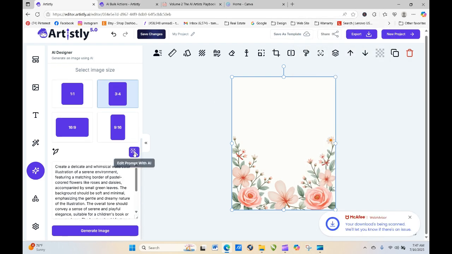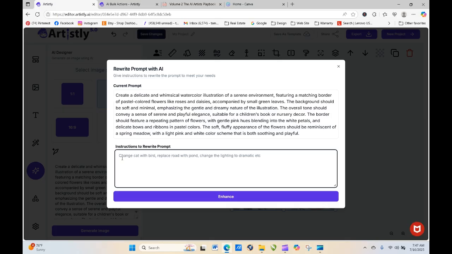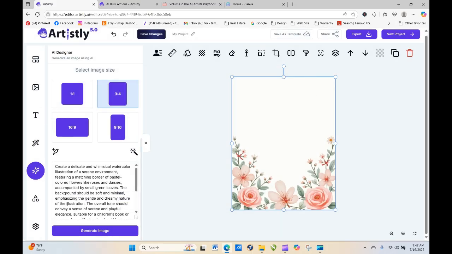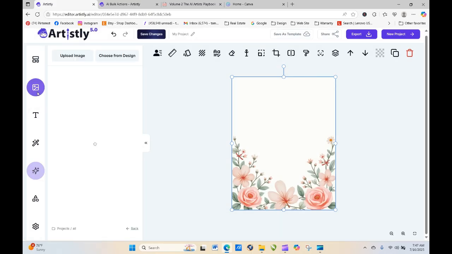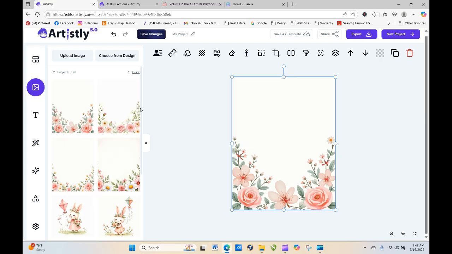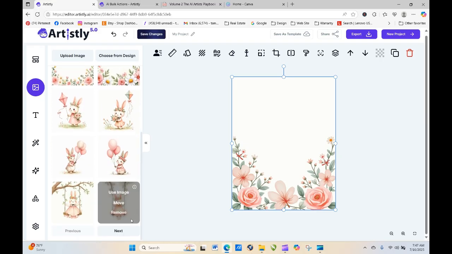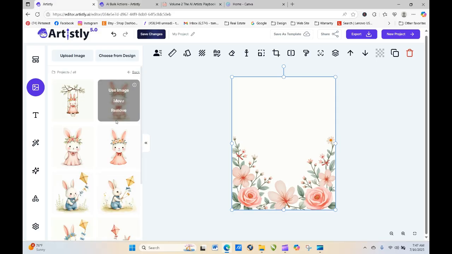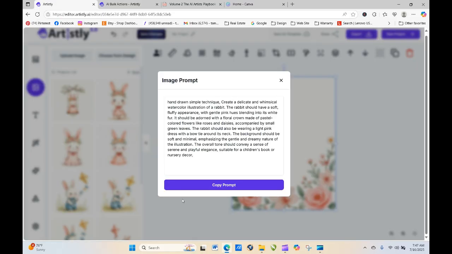So now we're going to go back in and we're going to tell it to create, or actually what we're going to do is go back in instead, because it changed it quite drastically. We're going to go back into our media library and go back to here. And let's copy this prompt.